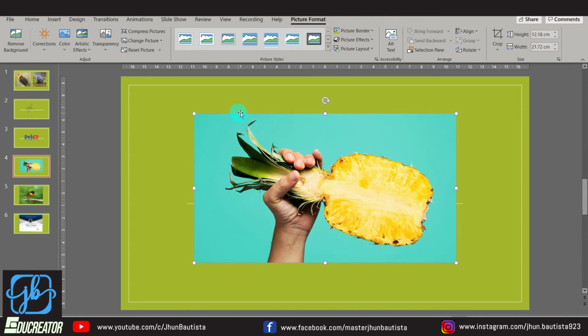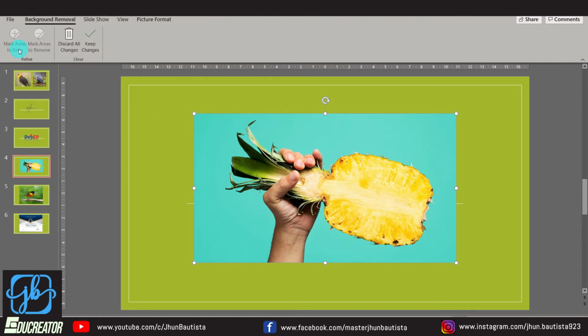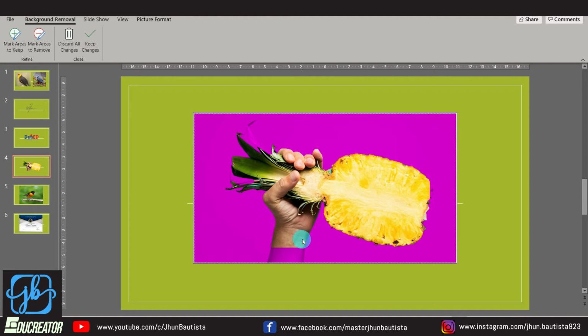Then ang gagawin natin, instead of choosing color, we will choose Remove Background. Kung napansin ninyo, nagkaroon ng purple color yung image which means gagawin niyang transparent ang mga part na nakulayan. The problem here is may mga nakulayan na hindi dapat malagyan ng purple color because ang magiging outcome nito ay pati yung babang parte ng kamay ay magiging transparent din.